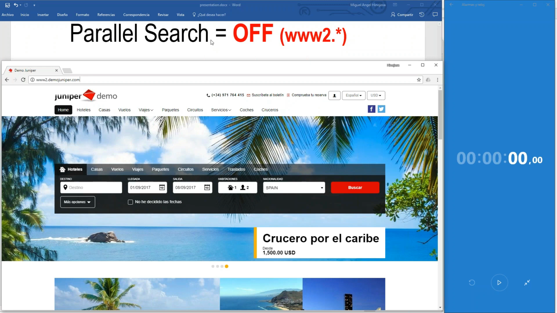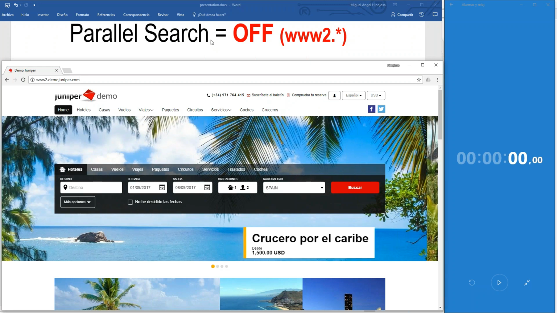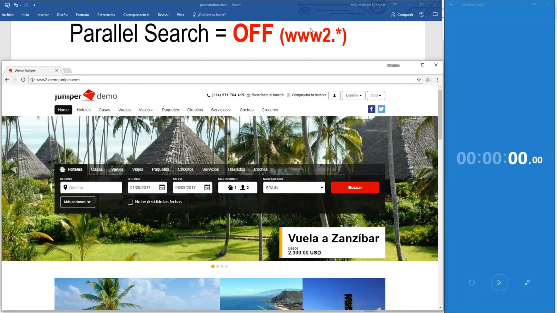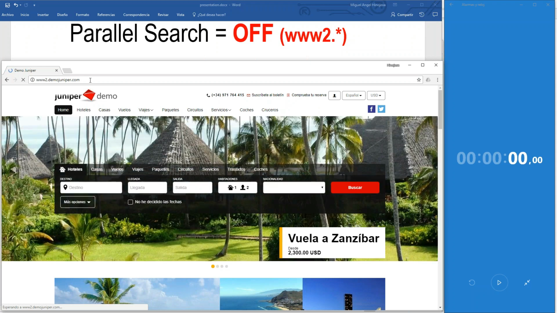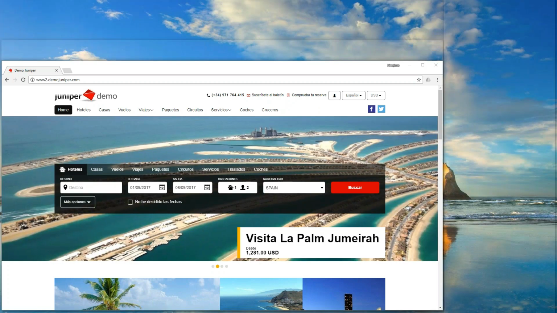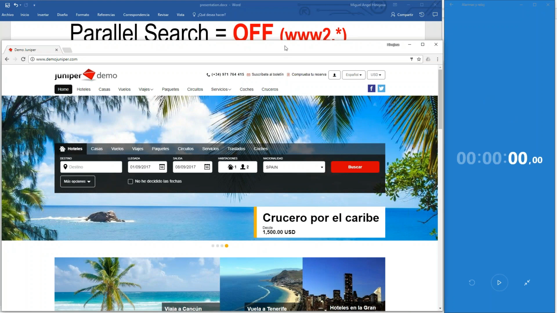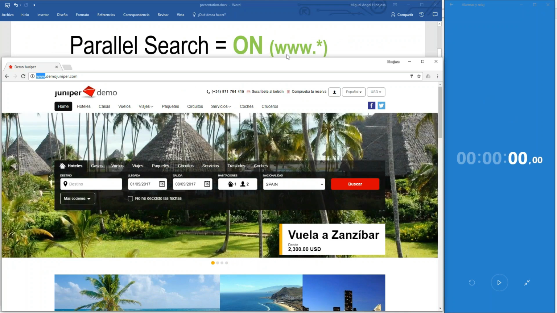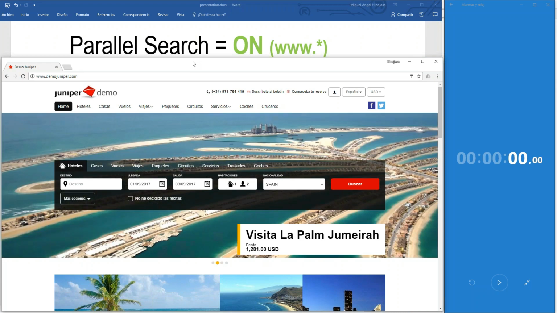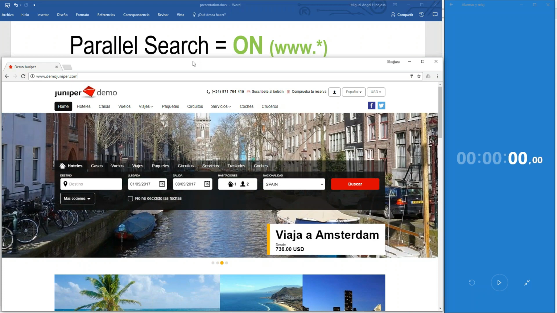I have two environments here, okay? One with parallel search off, that is 3W2, that you can see here in this URL. This means that in this environment, the parallel search is off, is deactivated. And I have another environment that is 3W, where the parallel search is on. I'm going to change this title every time that I change the screen, but this is how this works, okay? Just to see the example.